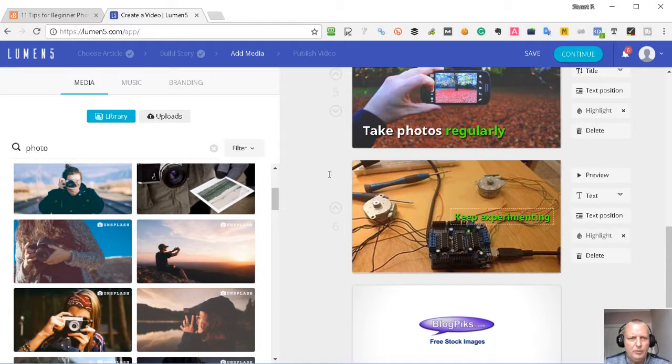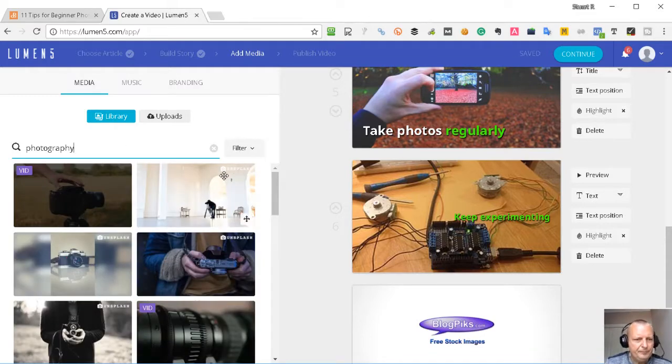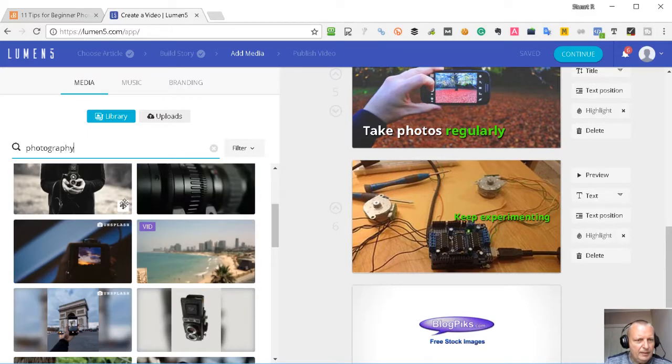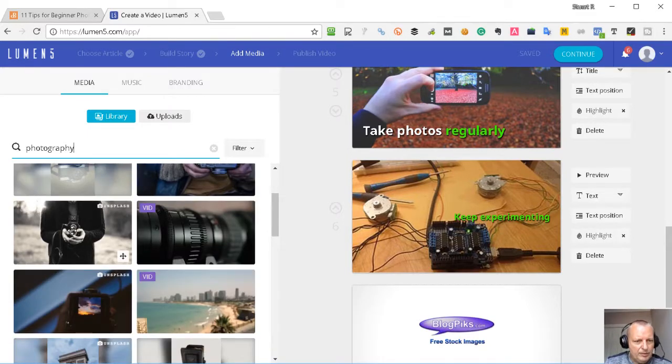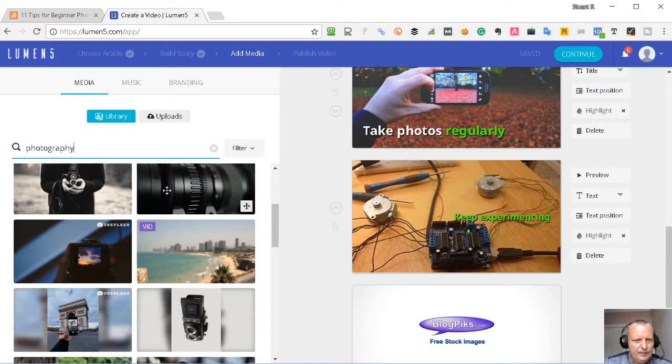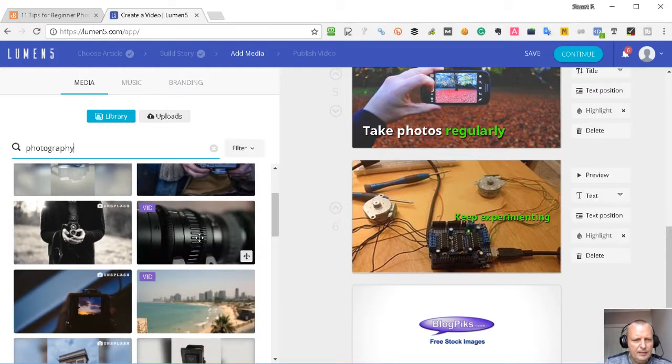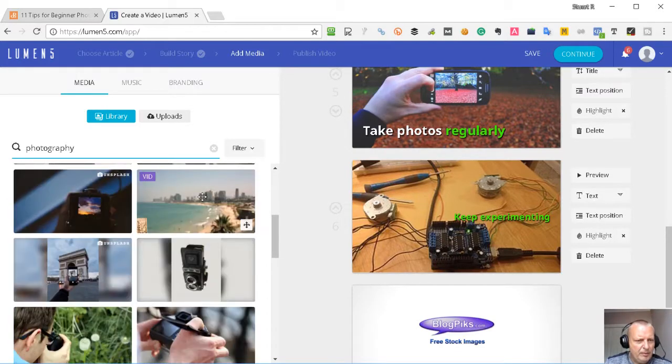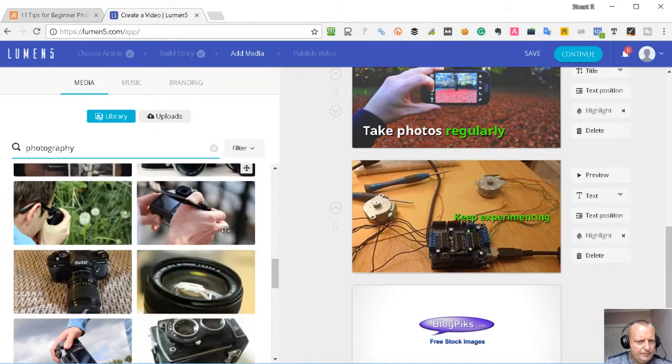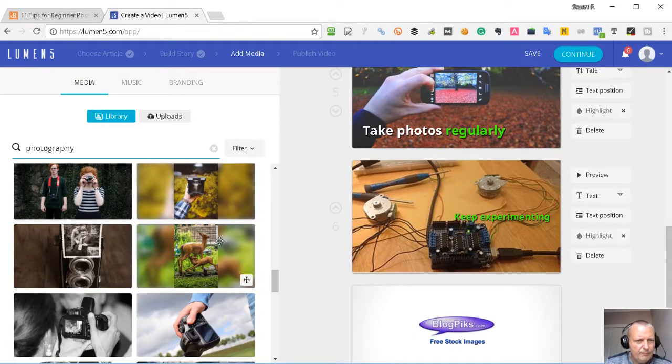And keep experimenting. That doesn't really work there, and it's really about photography, so I'm going to go back to photography. Keep experimenting. So maybe that one's a good one. There's a video there, but I think that's more about videos. Maybe that one. That one's okay.